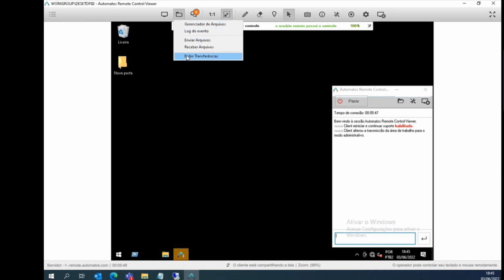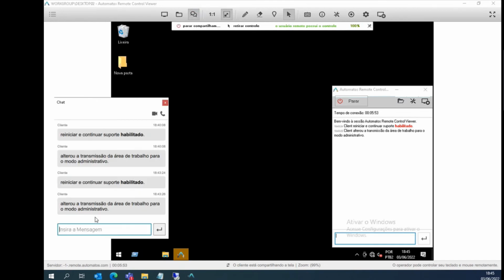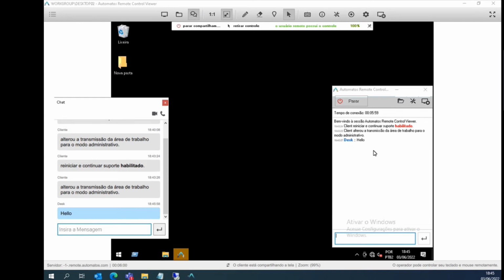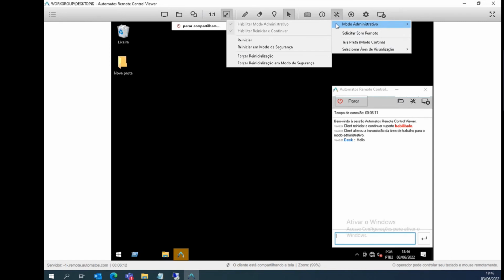We also have real-time chat, and we can use this chat to talk with the end users, solve some questions, and ask him to proceed with some activities. And then this is one key differential that we have. We can enforce the administrator mode. So even if the end user was logged in as a normal user without administrative rights, you can run tasks using administrative rights just by clicking here. Okay? So, saying that, let's check if our software was installed.